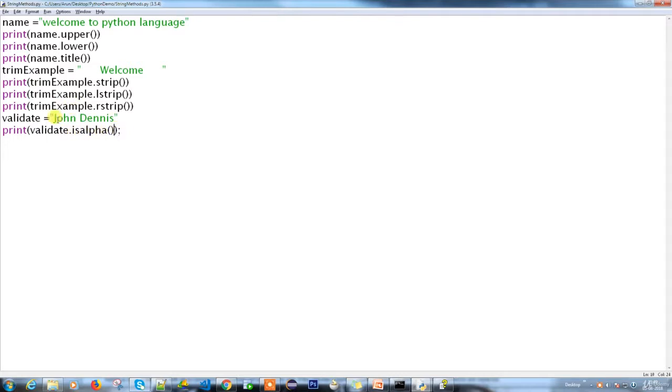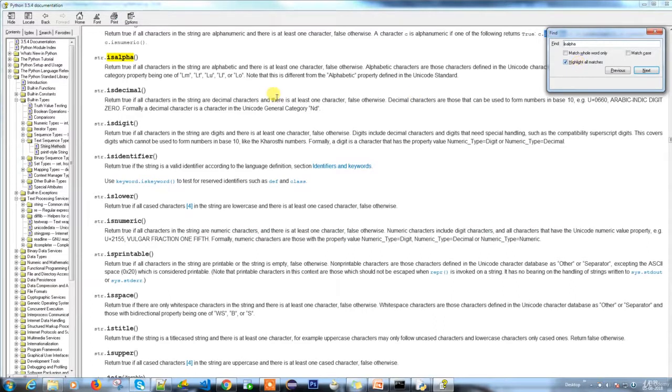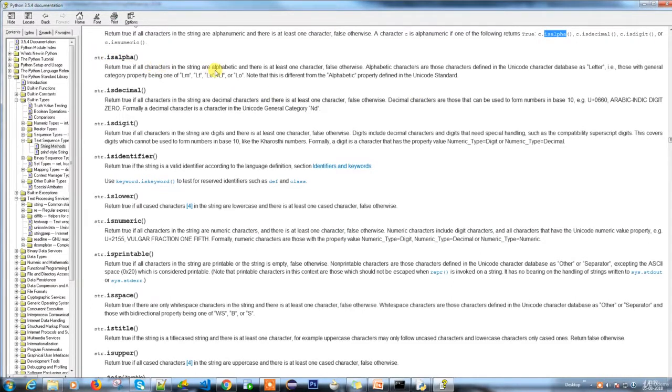The reason is there is a space in the string. If you want to know what exactly isalpha is doing, as I said earlier, just go to the documentation and search for the isalpha method. It returns true if all characters in the string are alphabetic and there is at least one character.